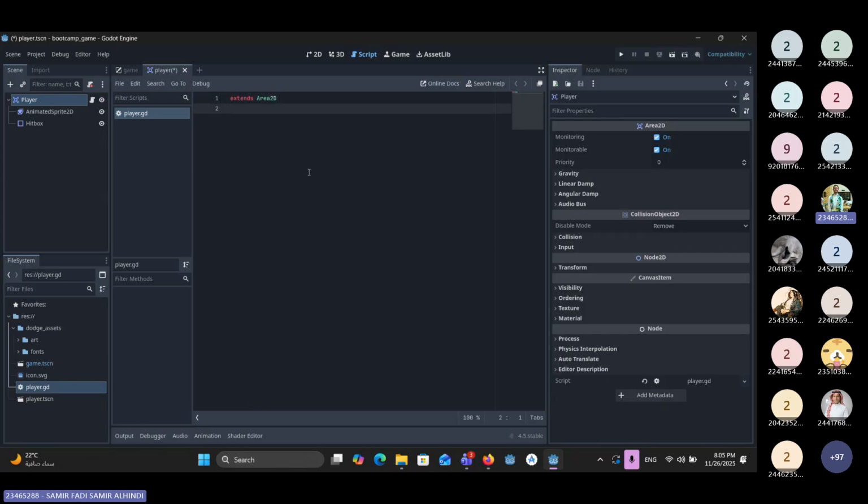If your script already has code, that's okay. Don't worry about it. It's not going to affect us. I have 12. I don't know what you mean by 12. Okay.